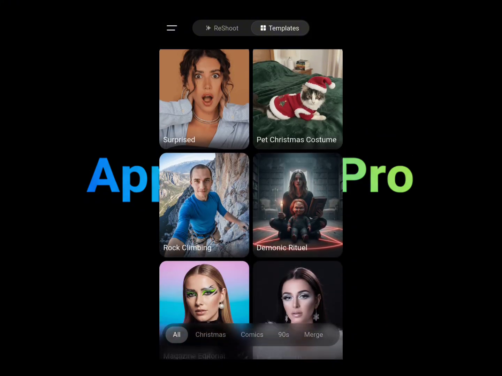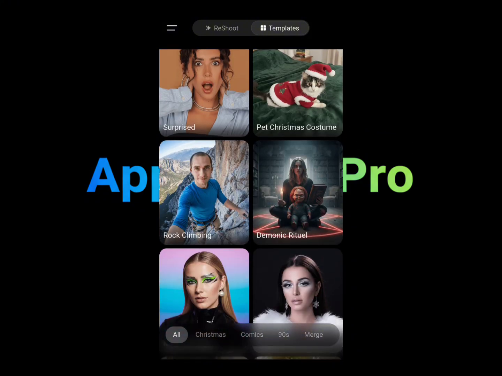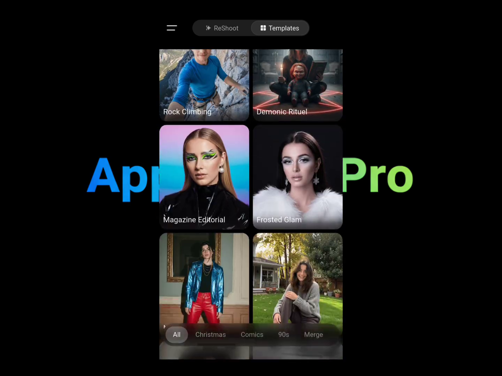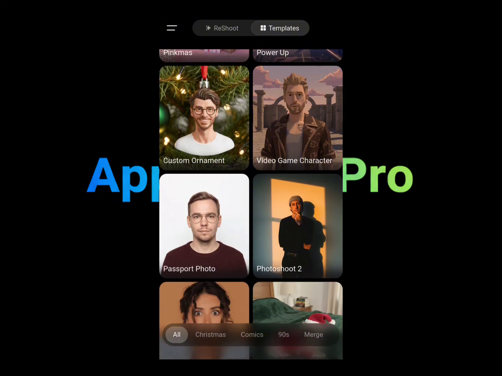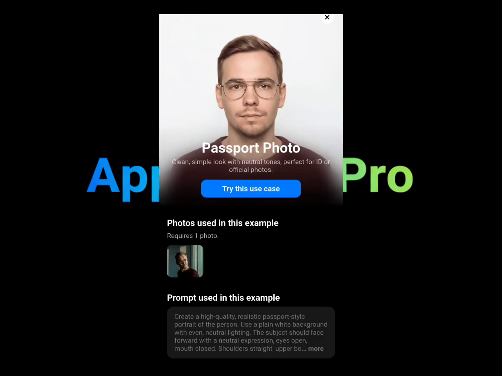Here you can pretty much edit or make big photos, general photos of yourself on any one of these templates here. So let's say you want a passport photo, you just tap on this option, upload a clear image of your face, and it will give you a good result like this.